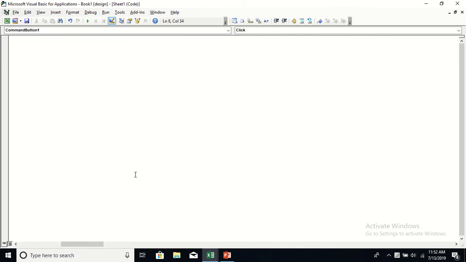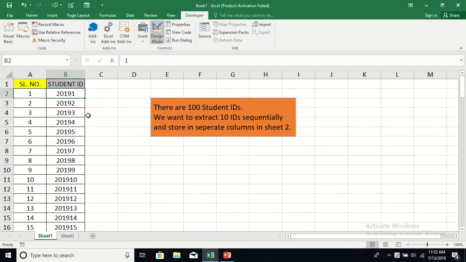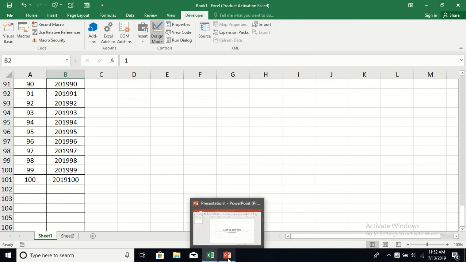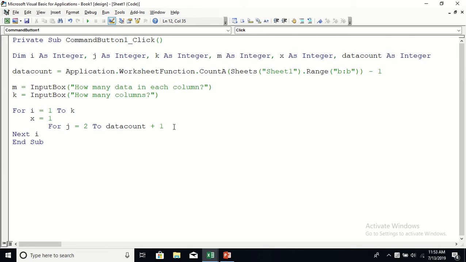And now here I have written j equal to 2 to data count plus 1, because we want to run through from here to the last row. So that will be your data count plus 1. Because the first data starts from row number 2, that is why we have used a plus 1. Now, if x, so x is a counter, you'll understand very soon. If x is less than m, what is m? m is the number of data in each column.